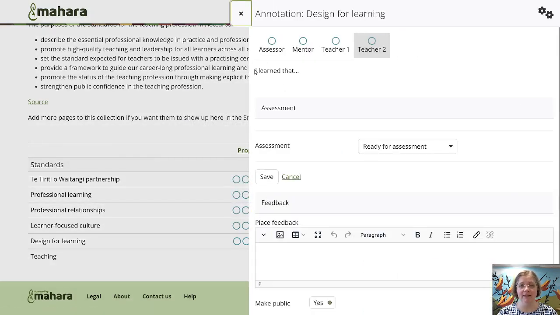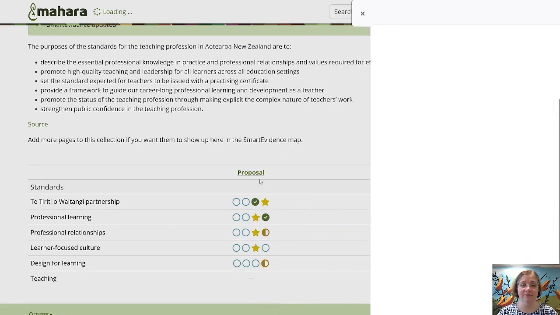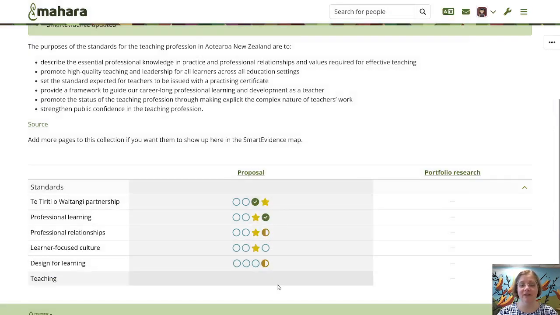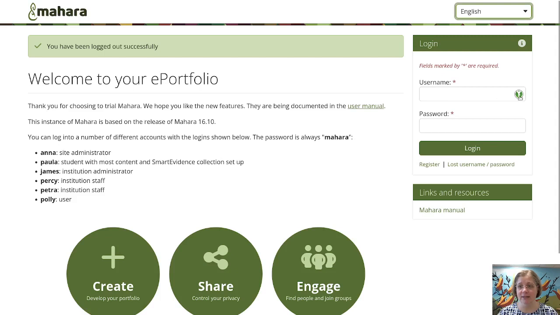So I see the annotation and then can do my assessment, meets the standard, partially meets it. And as usual, this language can be fully adjusted to what you want it to be. Click Save, and then my status is saved. Now, all the other assessors can also go in and make their own assessment. So let's take a look at what that looks like for James.